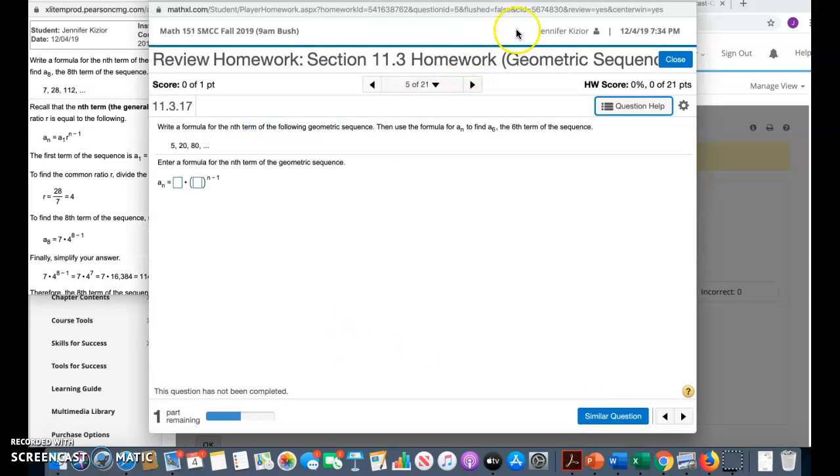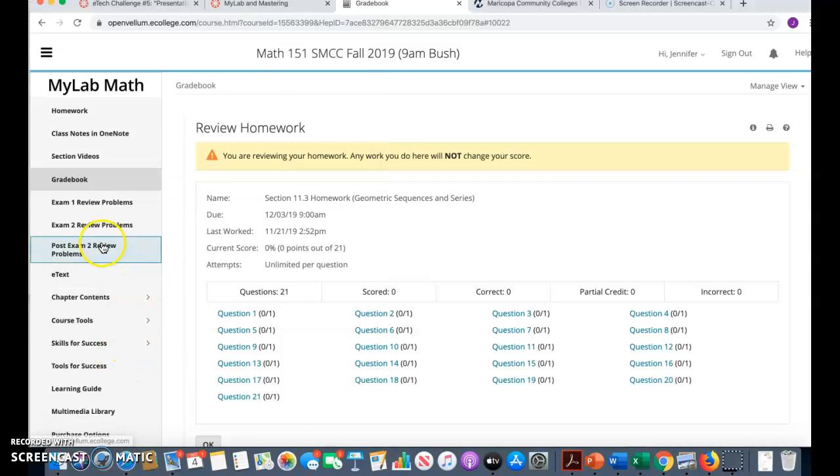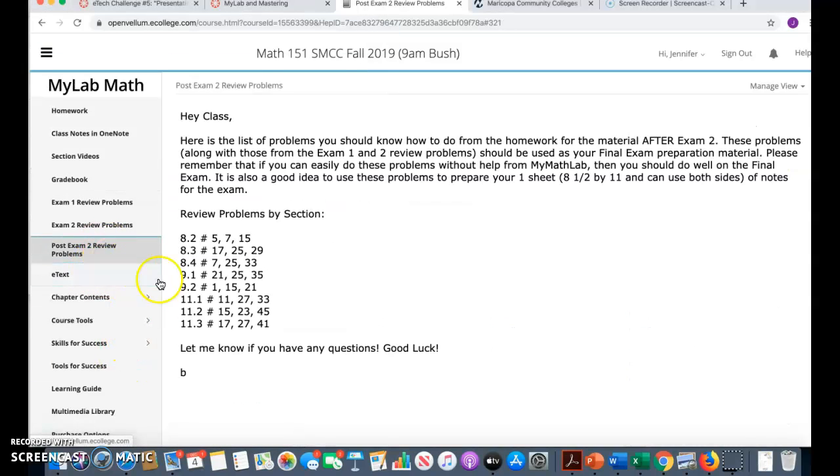Again, if you're reviewing for the final exam, let me close some of this stuff. The post-exam review questions are going to be here. So here's that one that I just found, 11.3, question number 17. There are 2 other ones that you can look up. My suggestion is that you look through all of these and make sure that you can do all of them for the final exam. And again, I just showed you how to go and make sure you can do that.